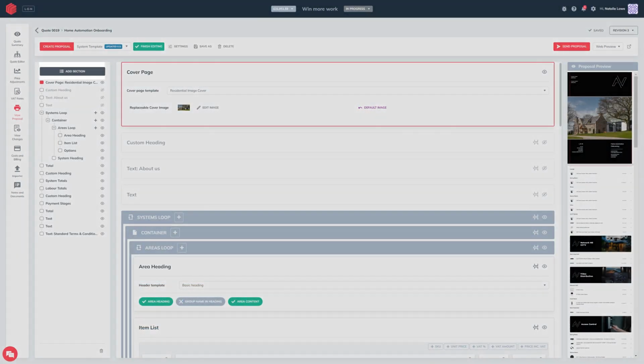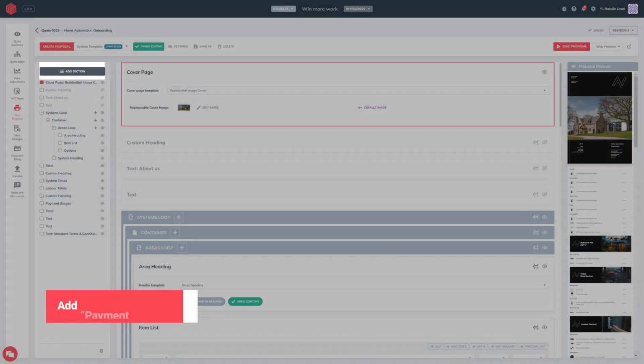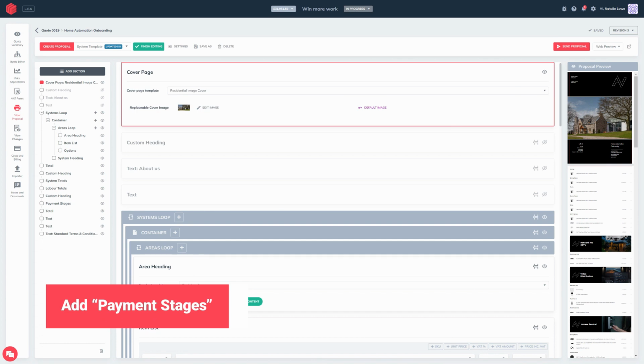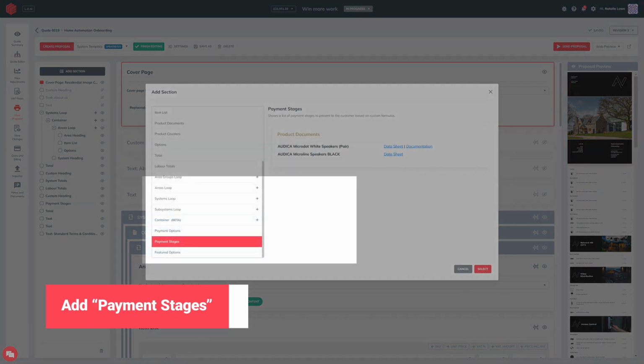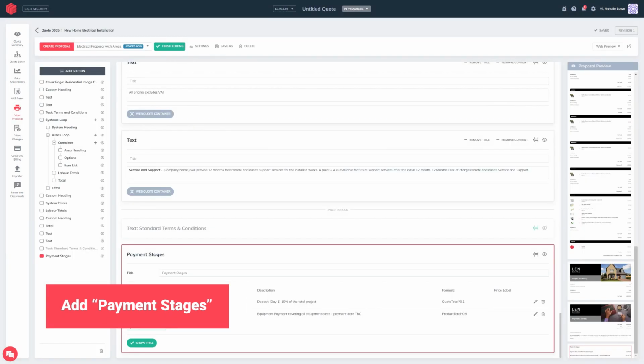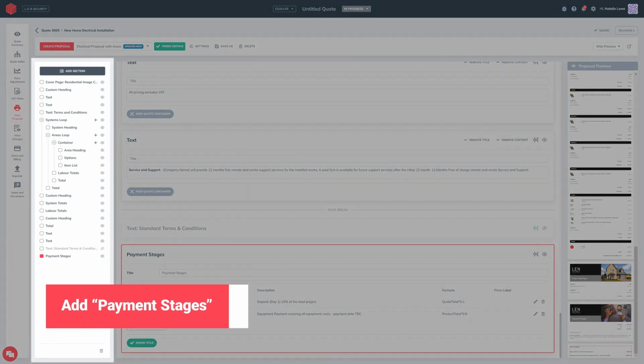On the left-hand corner, select Add Section. From the list, select Payment Stages. This new section will automatically be at the bottom of your proposal.